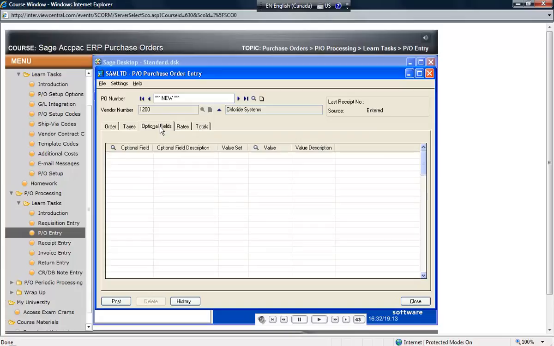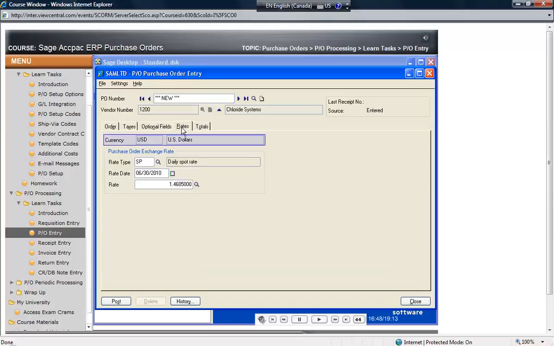The Optional Fields page displays any optional fields assigned to the purchase order. Optional fields are discussed in a later session. If multi-currency is installed and configured for the database, a Rates page is available. This is where you can change the exchange rate information if the vendor's source currency is different from your company's functional currency. Optionally, change the rate type, the date associated with the exchange rate, or the actual rate itself.